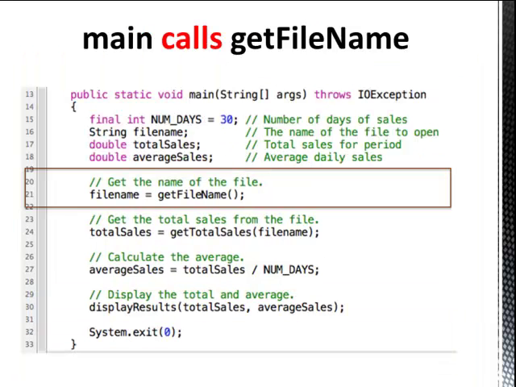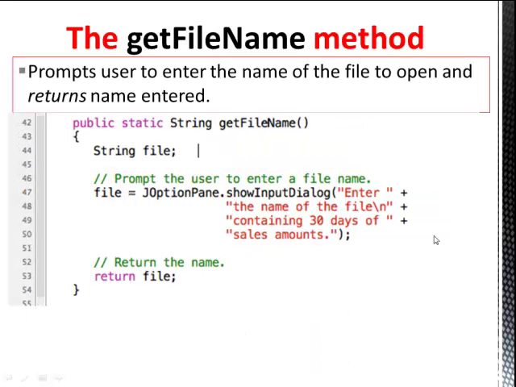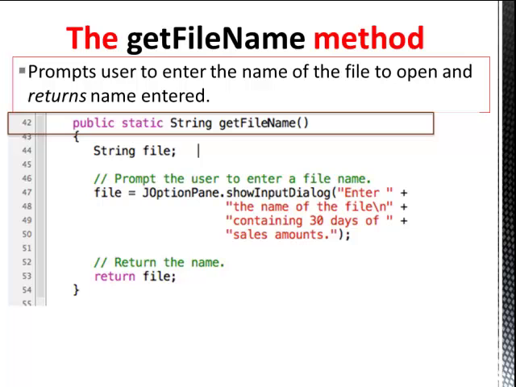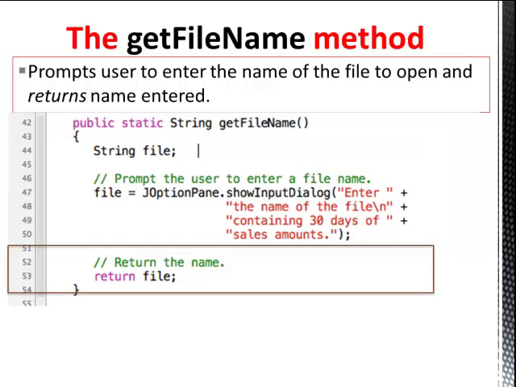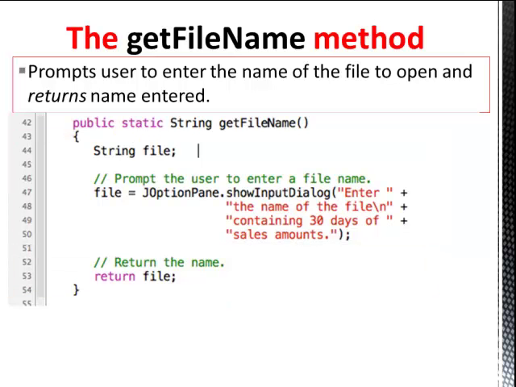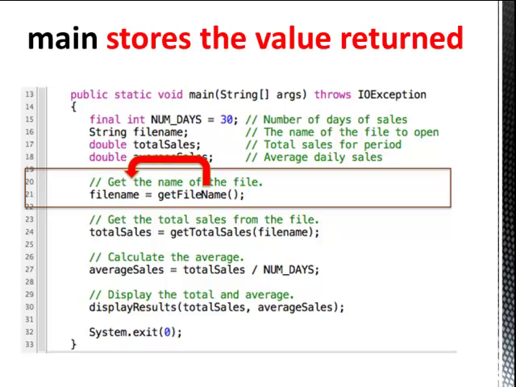Here, our main calls getFileName. The getFileName method is shown here, where it prompts the user to enter the name of the file to open and returns the name entered. We have our method header, the prompt for the user to enter a file name, and then we return the name entered by the user. Once this name is returned, it is stored in the main in the variable filename.